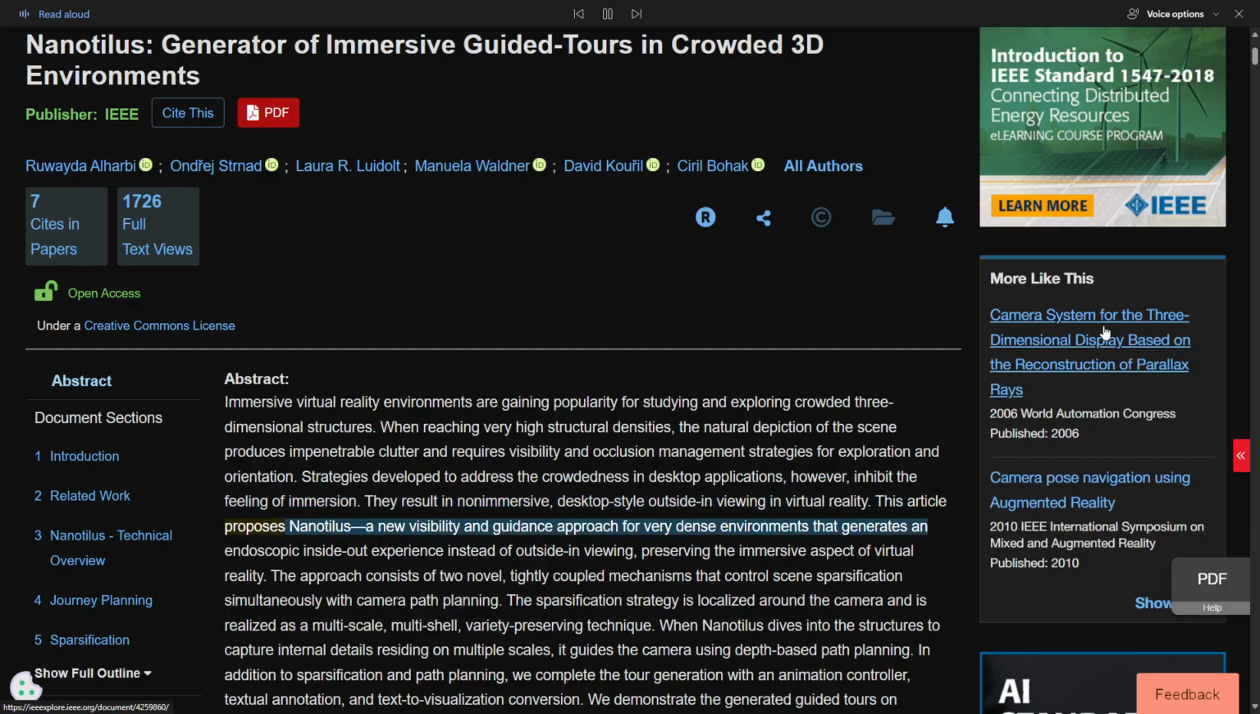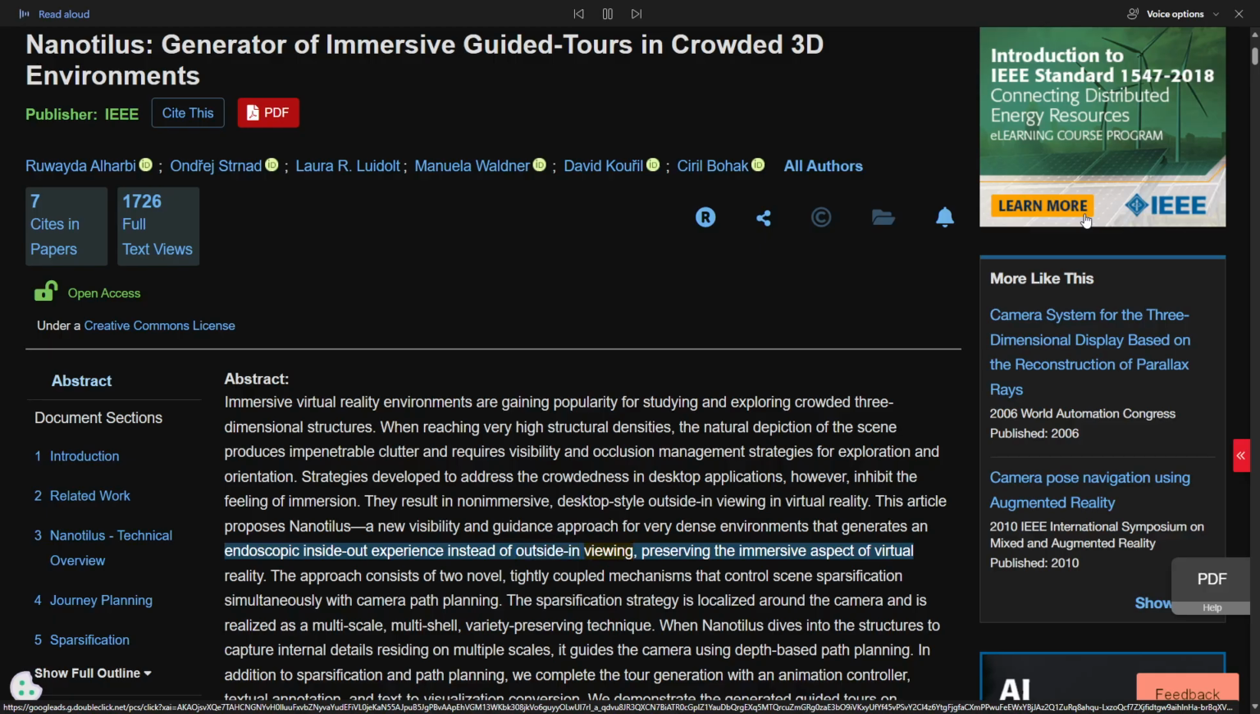This article proposes Nanotilus, a new visibility and guidance approach for very dense environments that generates an endoscopic inside-out experience instead of outside-in viewing, preserving the immersive aspect of virtual reality. The approach consists of two novel, tightly coupled mechanisms that control scene sparsification simultaneously with camera path planning. The sparsification strategy is localized around the camera and is realized as a multi-scale, multi-shell, variety-preserving technique.